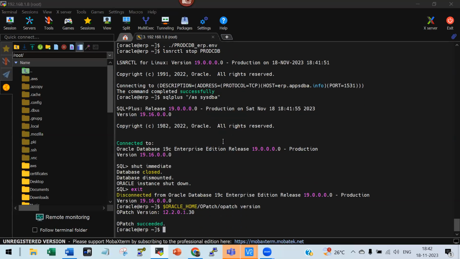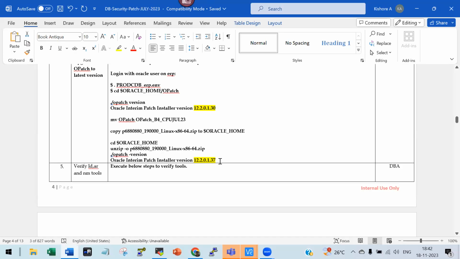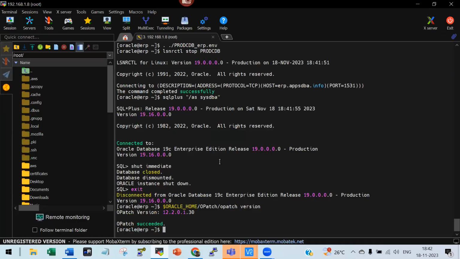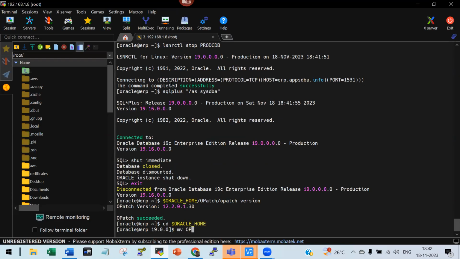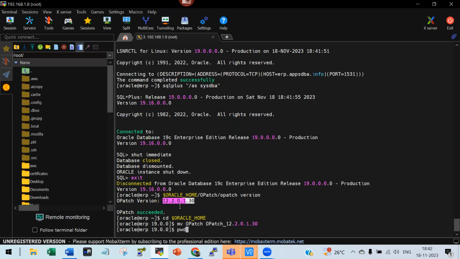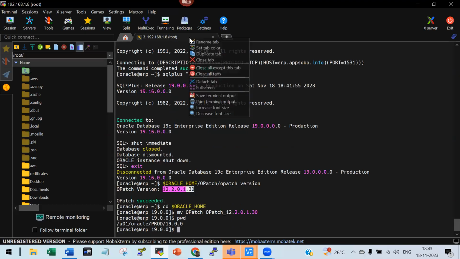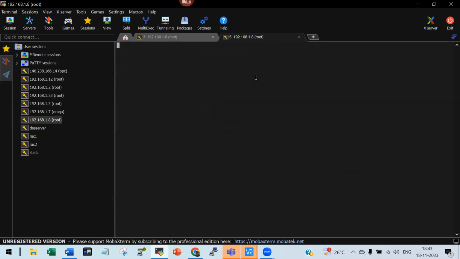This should be a lower version. Oh, okay, 130. So we need to make it 137. For that, you go to Oracle Home and move the OPatch to OPatch old, or you can give a version number. And now you need to copy the latest one. So I'll make a duplicate copy.